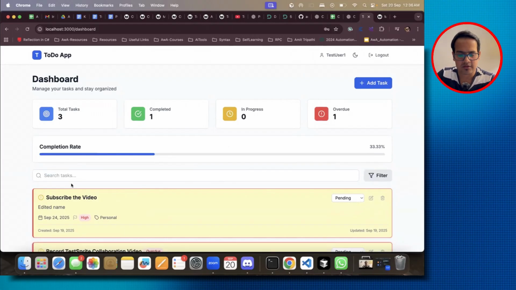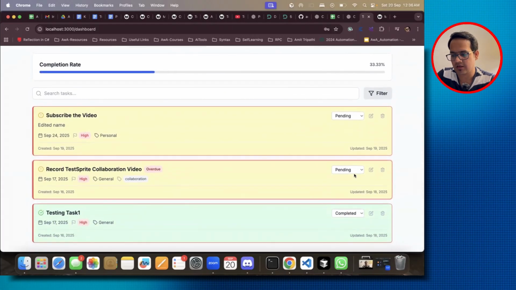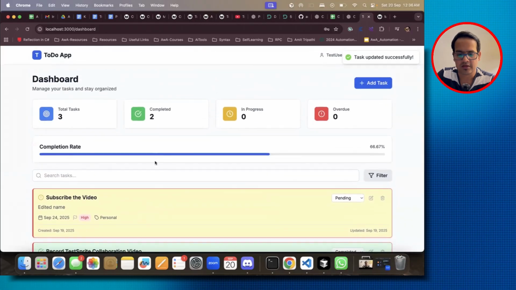So over here, once you see, I can mark this as completed also, and once I mark this as completed, you can see the status also goes up, and total tasks 3, completed 2, pending, overdue, finishes. So this is the application.